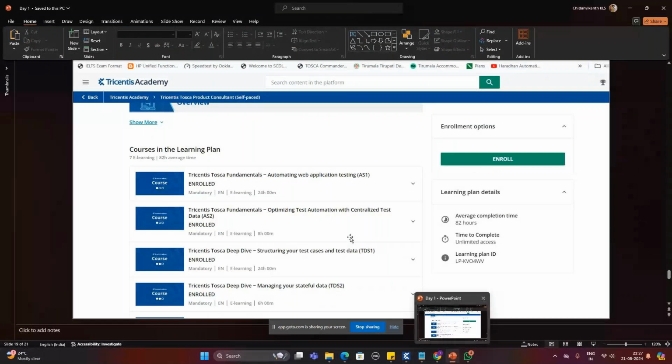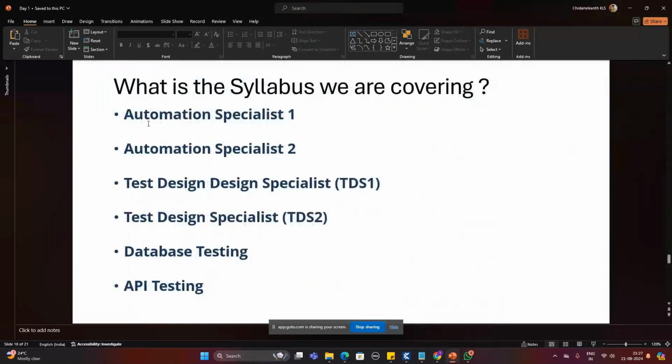Okay, so these are the different badges you can earn: Automation Specialist 1, 2, TDS 1, TDS 2, Database Testing and API Testing. Total 6 badges you can cover once we complete this course. So it's not like I complete the course, then you go start doing your badges. On the 15th or 17th day, to be precise the 17th day, I'll be completing the Automation Specialist level 1 syllabus. So on the next consecutive days, you will be writing your exam and coming back, and the next class I'll plan like Friday we complete it.